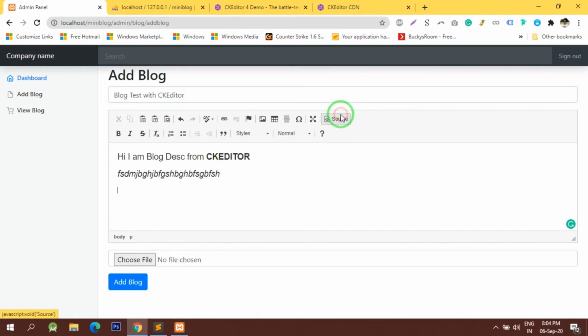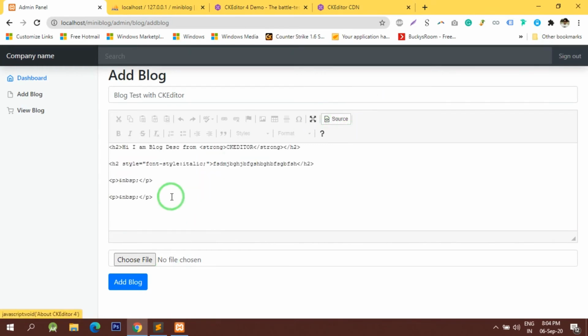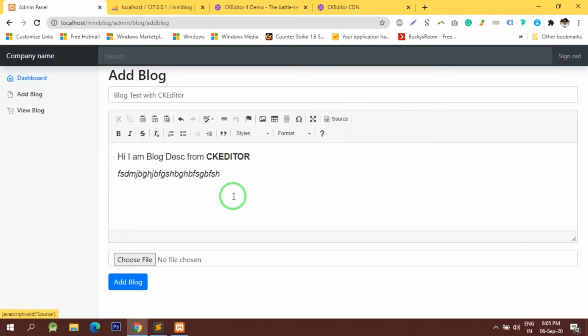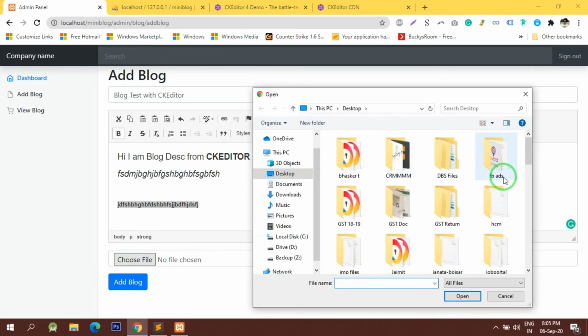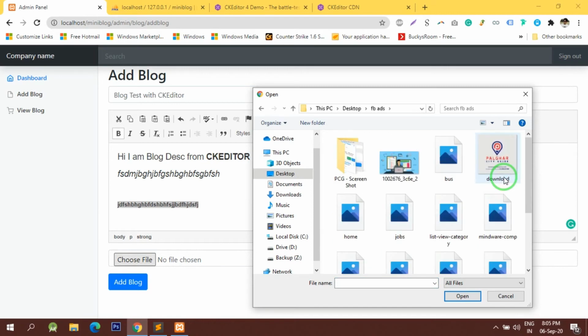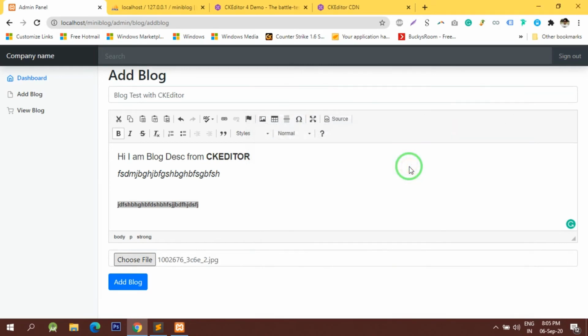And here is a source file which is getting automatically generated, so we don't have to deal with this. We just need to deal with this text editor. And here is an image. Let's put some image for our article. Let's have this image, and I will just save it.